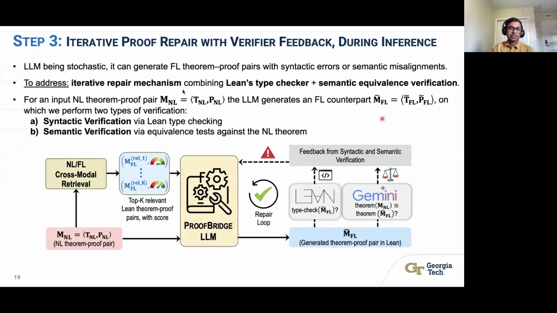And next, step 3. So now we have the model trained. With the LLM fine-tuned using the retrieval augmented examples, we now move to step 3, where the model's generated formalization is iteratively refined to ensure both type correctness and semantic correctness before producing the final Lean theorem proof pair. So here we do an iterative proof repair during inference.